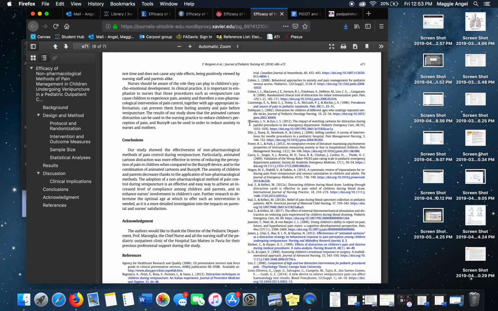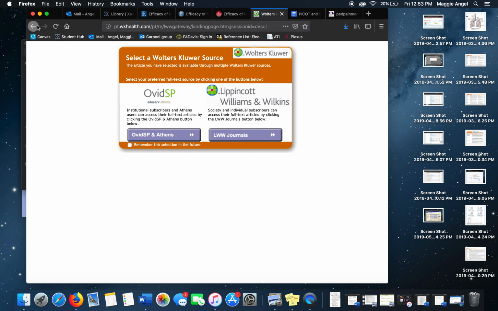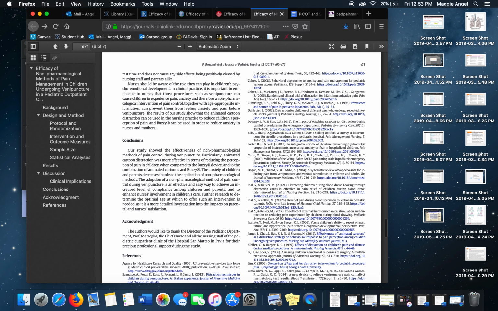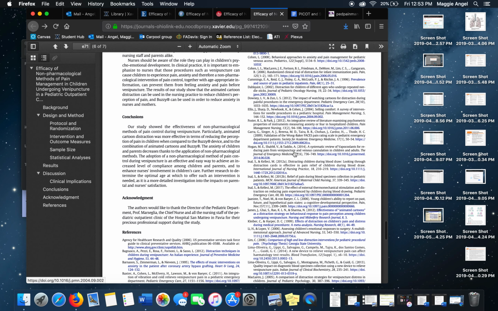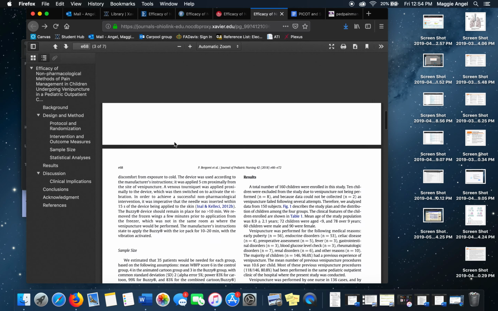So, like, this one says the impact of watching cartoons for distraction during painful procedures in the ED. You can copy that, or I don't know if the DOI would work because you might not be able to be logged in. No. So you can just take that title and search it back here, and it will normally bring it up for you. I like to do that too. Like distracting children during blood draw, looking through distraction cards. So anyways, just peek at that.